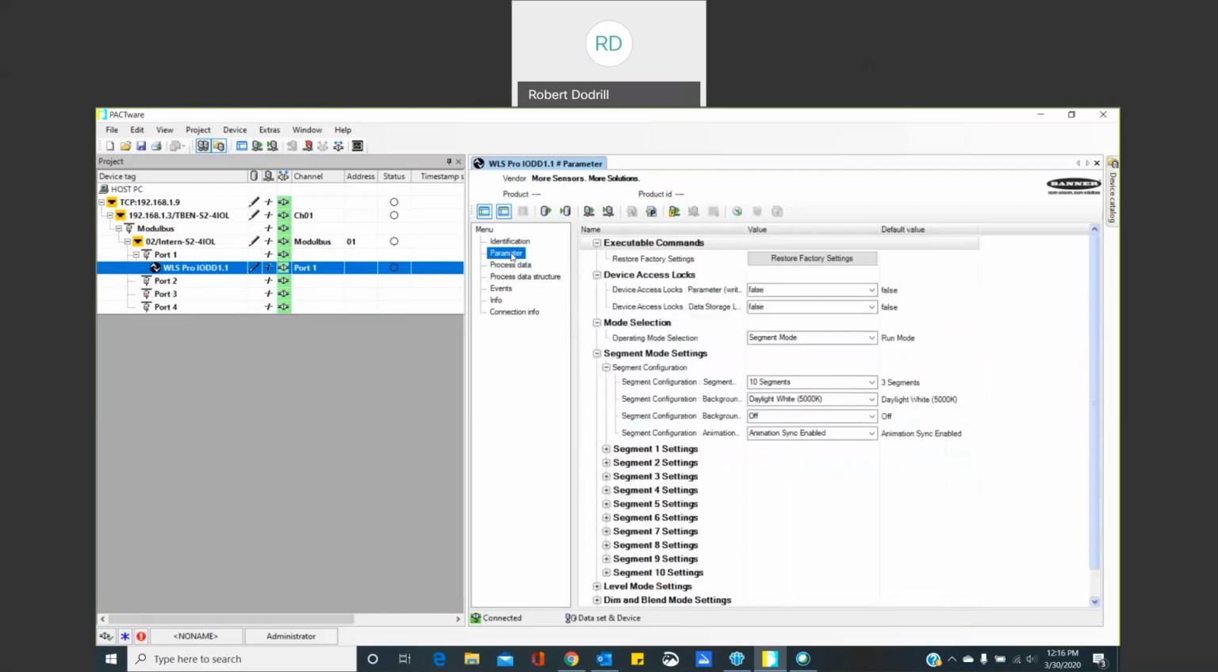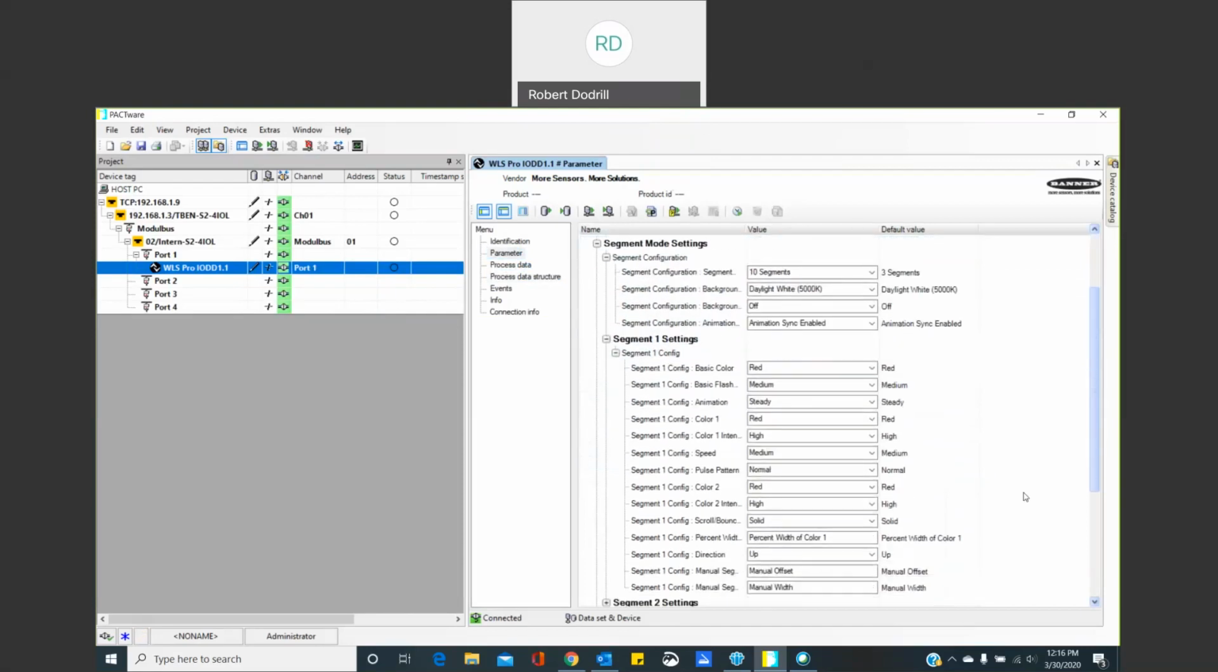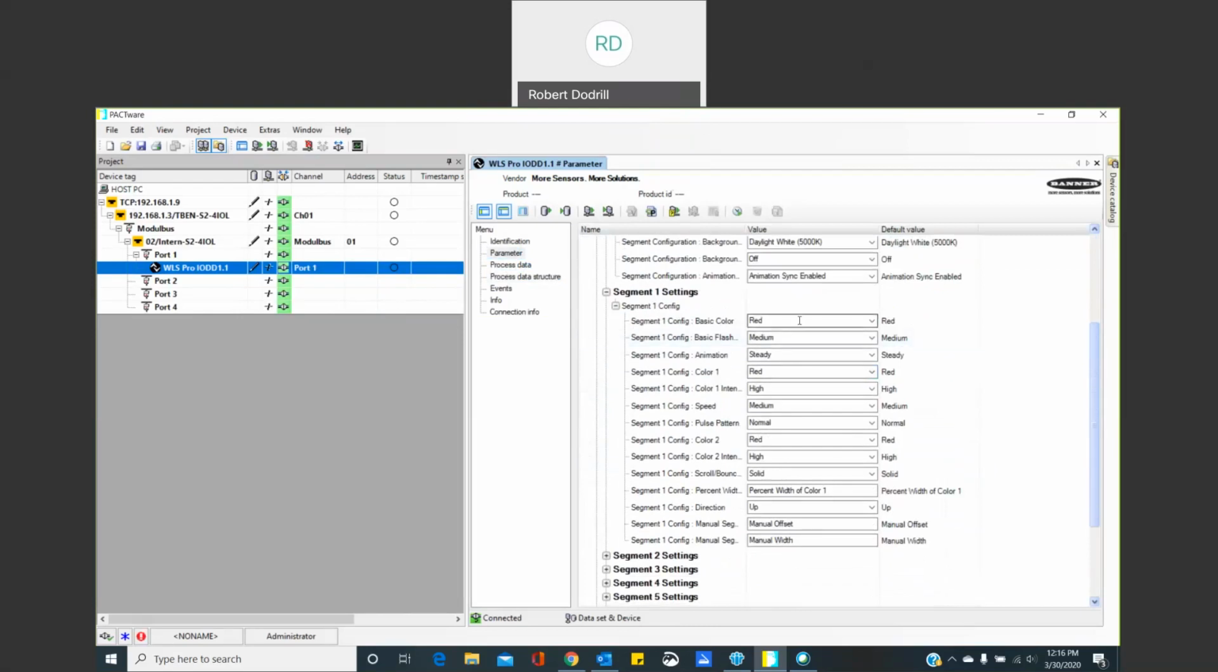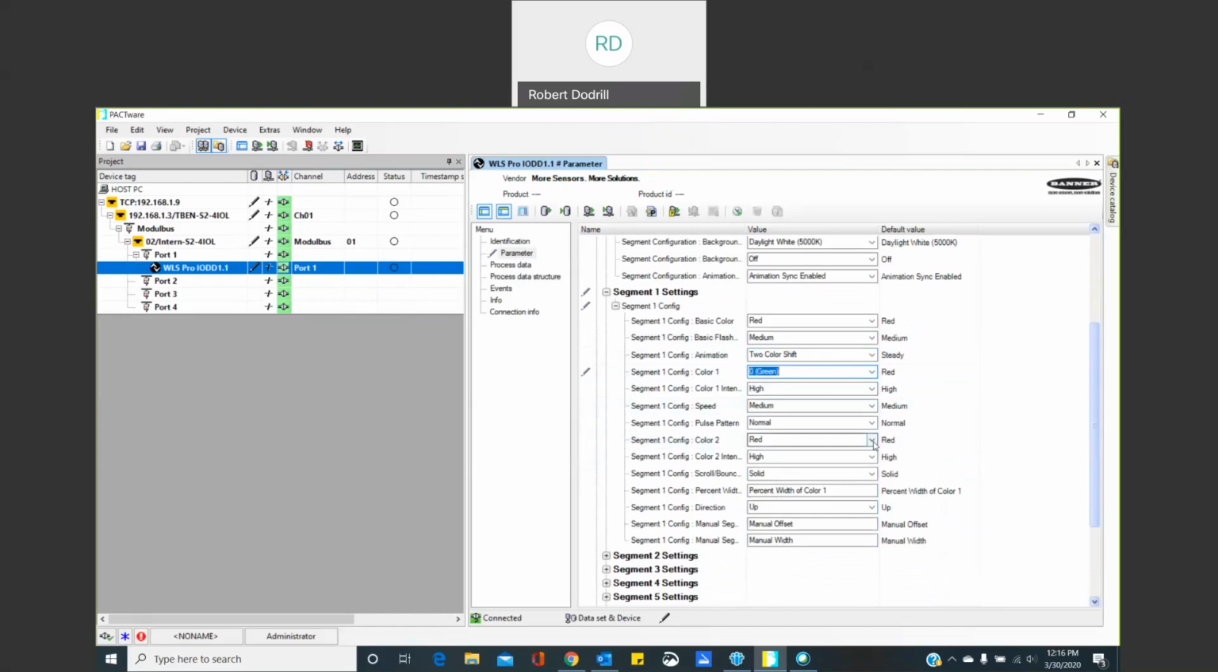Now, to use this segment mode, I would actually have to go into segment settings, and I have all of these options. I can go in and set a basic color. I can set color for animation. I can make animation changes. So if I want it to be a 2-color shift, let's just say, I can have it shift from green to, I don't know, yellow. So when I turn on that animation for that segment, now when it comes on, it'll be shifting back and forth between green and yellow.